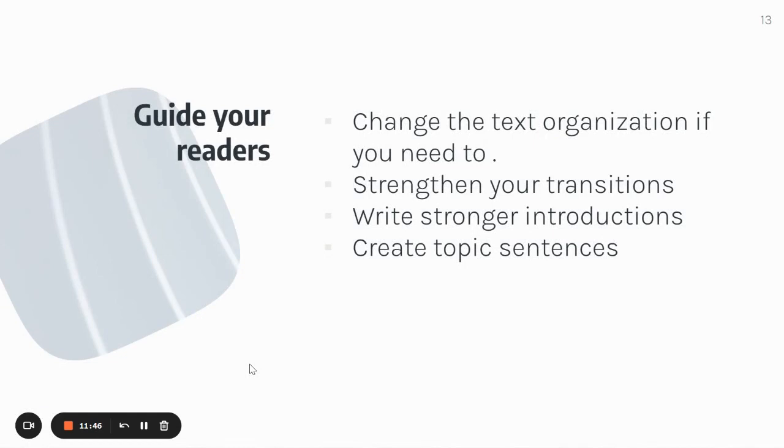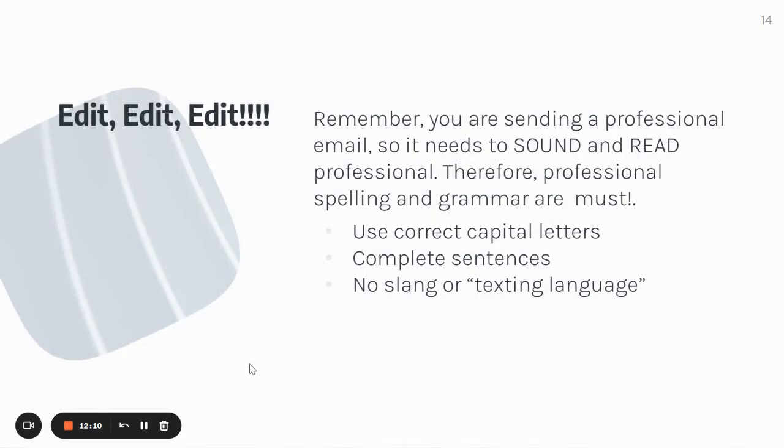Next, make sure that you're guiding your readers, changing the text organization if you need to. Look at the way it's organized. If it's confusing, the reader's not going to get what you need. Strengthen your transitions. Make sure that when you're going from one topic to another topic that it's clear. Write a strong introduction and create topic sentences if your email is going to be more than just a paragraph. And then edit. This is a professional email, not a text message to your boo. So it needs to sound and read professionally.